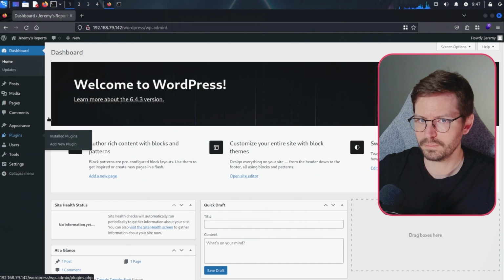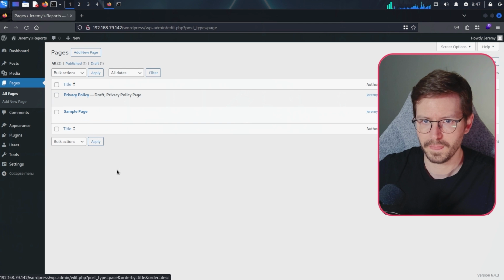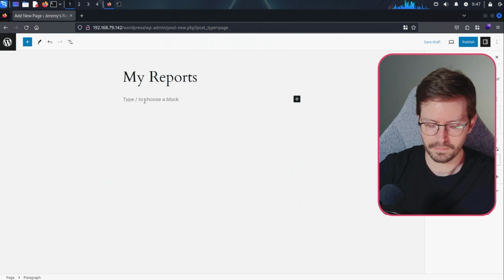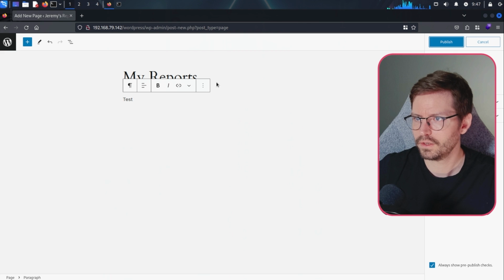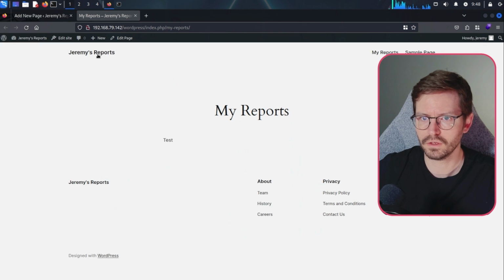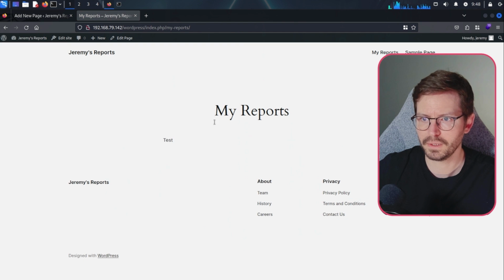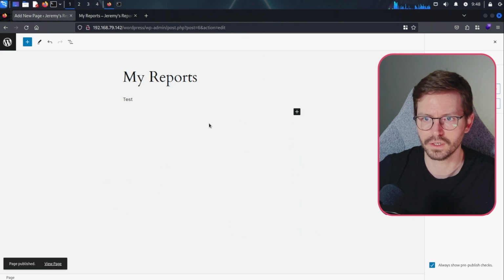So let's get this plugin deployed. In fact, before we do that, let's create a new page. We want to create a block, but I'm just going to create a test for now. And let's just publish this. I just want to verify that this is all working. So when we come to Jeremy's reports, we have My Reports and the sample page, and this is going to be in here. Okay, cool.